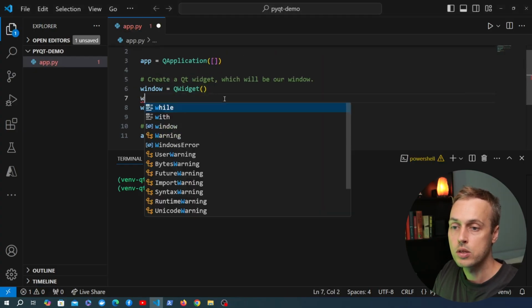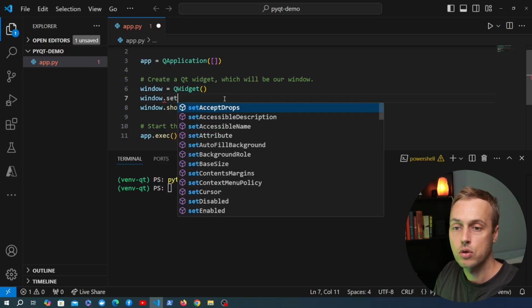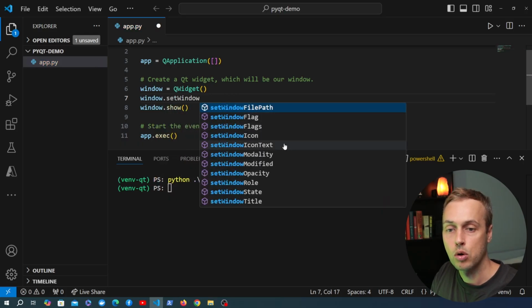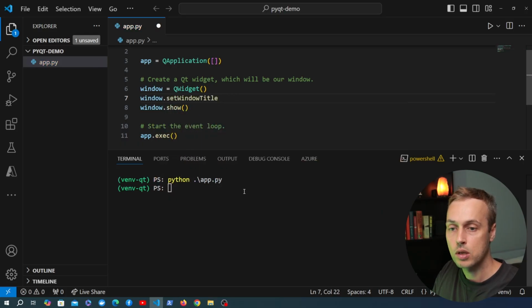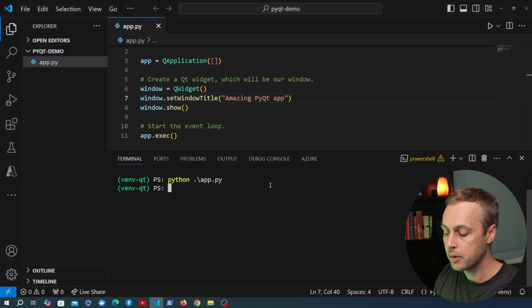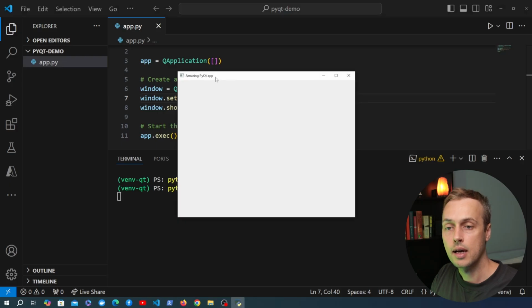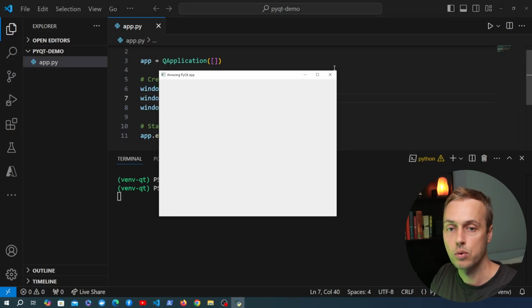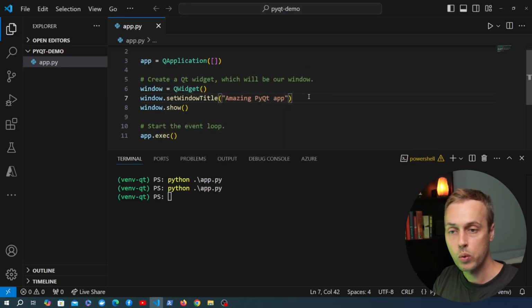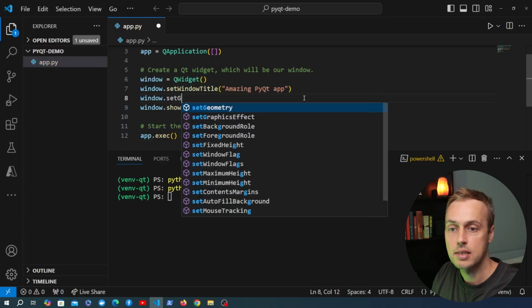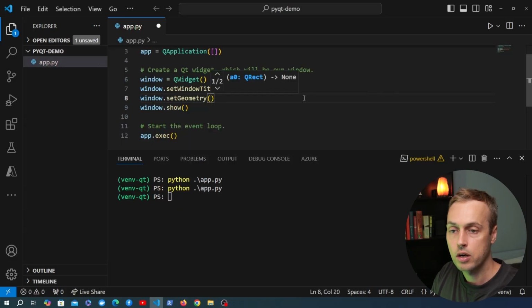So just before we call window.show, I'm going to call a method called setWindow, and we get some options here. If I go down to the bottom, it's setWindowTitle, and I'm going to pass in a string here of Amazing PyQt App, and we can then rerun app.py, and you see that title at the top of the window. And we can also set coordinates about where we want the window to appear on the screen, and also the width and height of the window. So we can do that using another method, and that's the setGeometry method. And the first two arguments here are the X and Y coordinates where the window will be placed. So let's just pass 50 and 50 here.